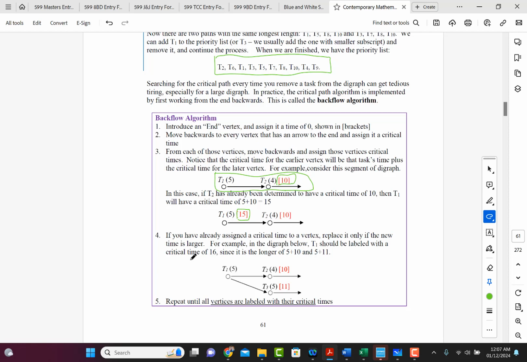Now step 4 says, if you've already assigned a critical time to a vertex, replace it only if the new time is larger. For example, in the diagram below, T1 should be labeled with a critical time of 16. Because look here, we have T2 and T3, right? So T2 has a critical time of 10. T3 has a critical time of 11.